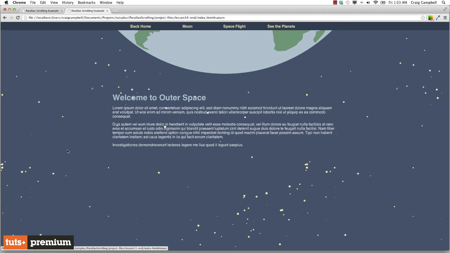So I hope you've learned a lot from this. We've now created 3 levels of scrolling here with a surprisingly small amount of jQuery in order to make it work. So that wraps it up.